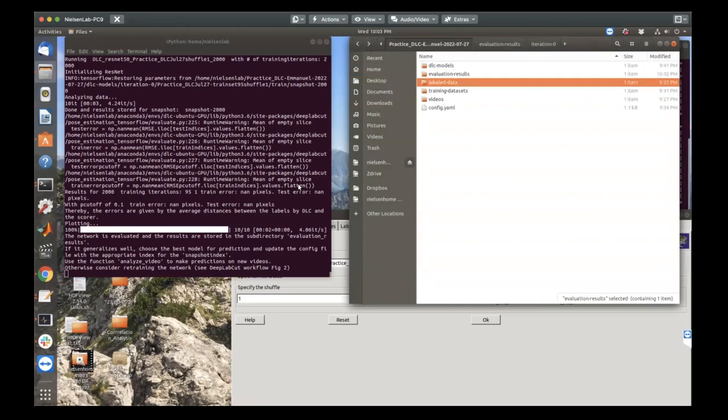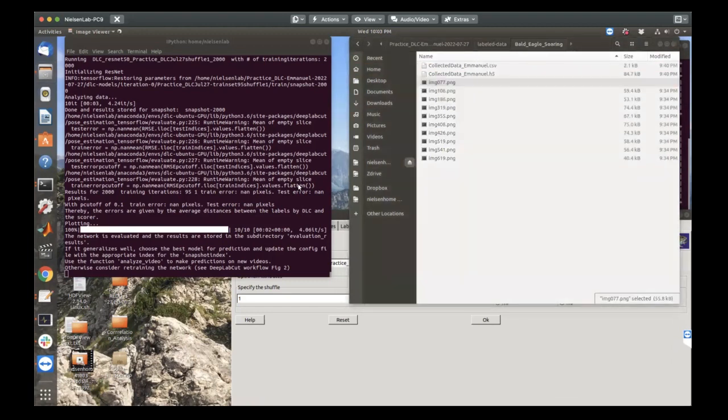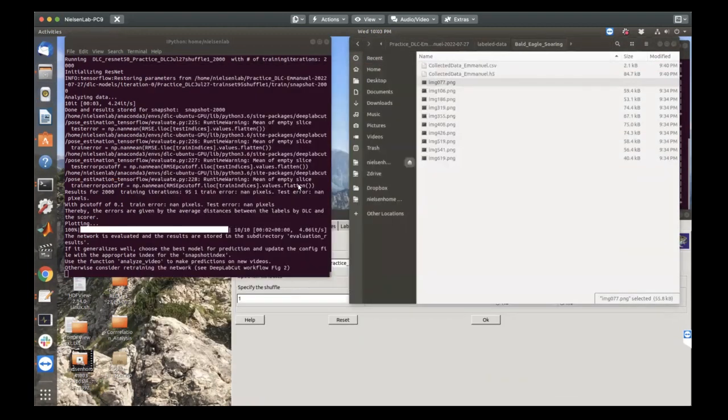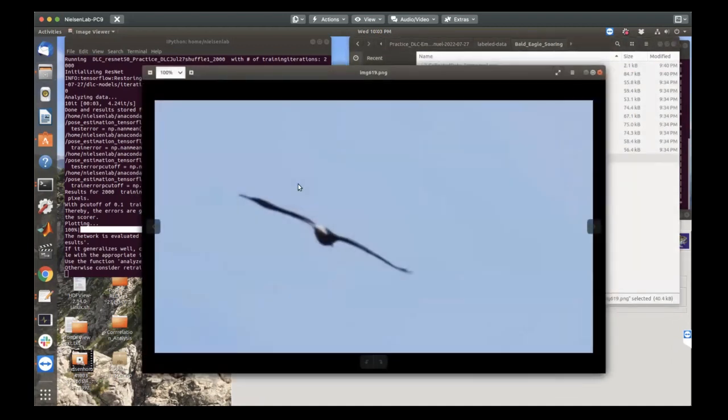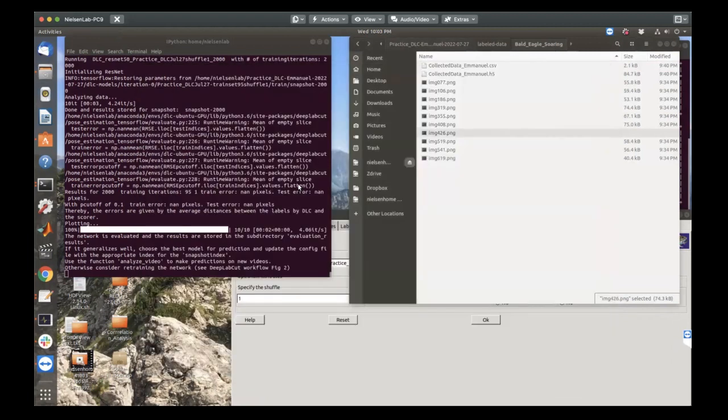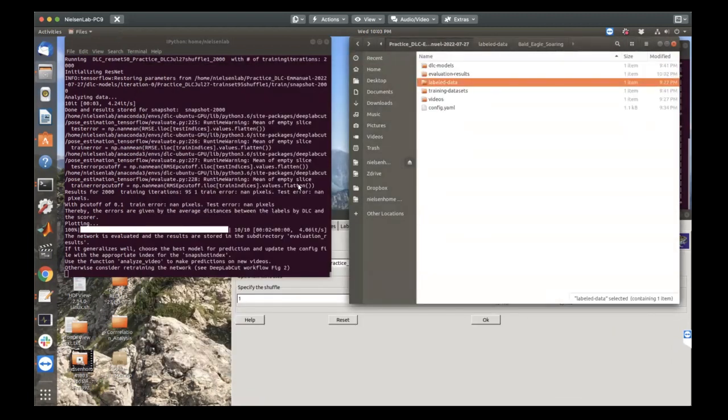Moving on, go to label data. Again, before that was empty, but now it has the images that we labeled ourselves. It was the selected images. It doesn't actually have our scoring, but you can see these are clearly what we labeled. Those are the data sets.